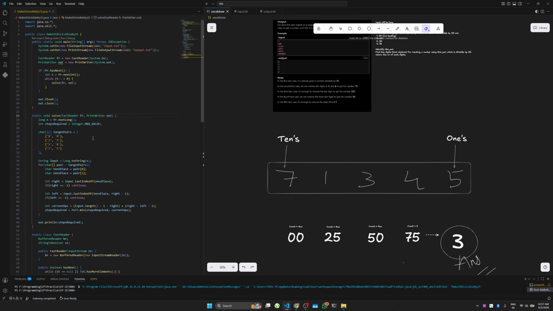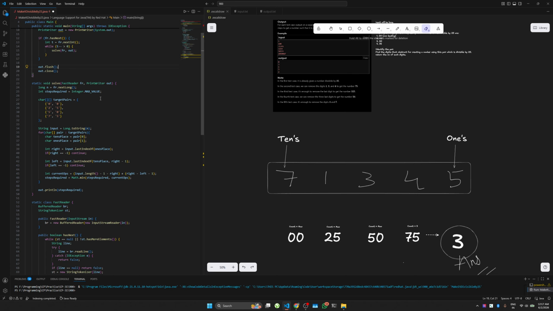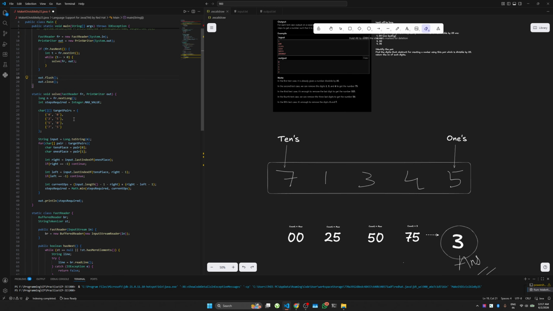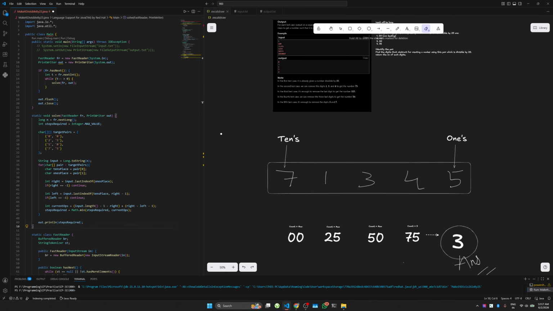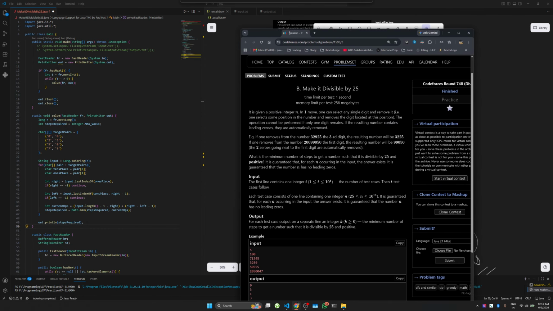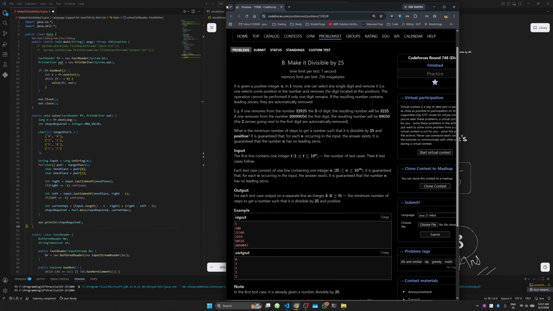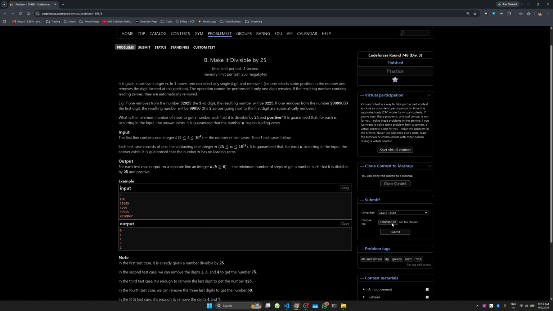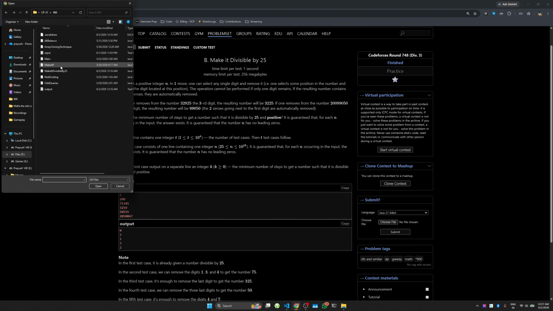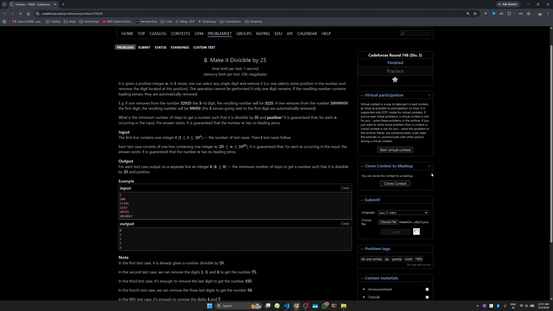So let's go ahead and submit this. Let me just make this, because Codeforces doesn't accept that. I think it's a pretty clean solution, but I'm not sure how well it's gonna do, but let's try our best, shall we? I'll just keep this here so that you can see. Choose file, this one, submit. Let's see.